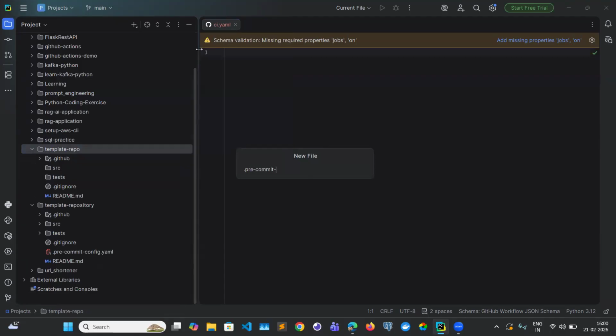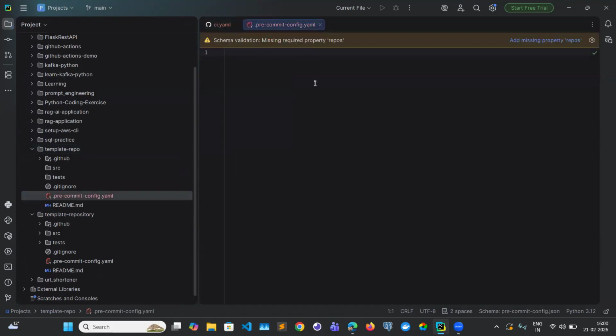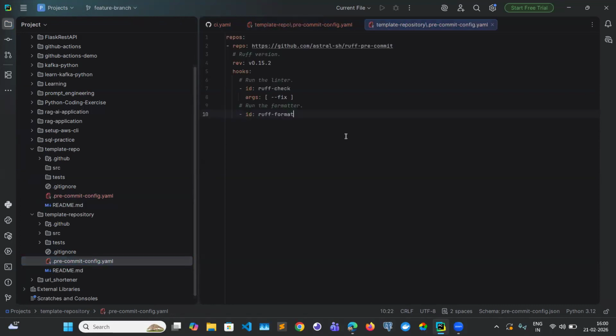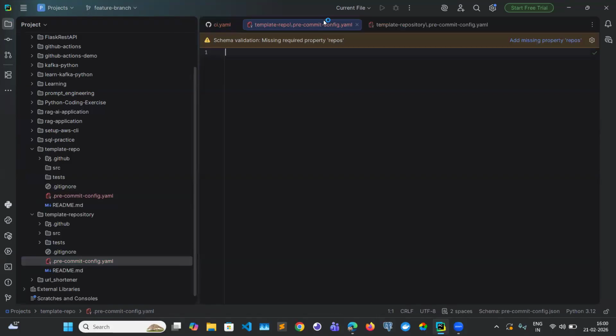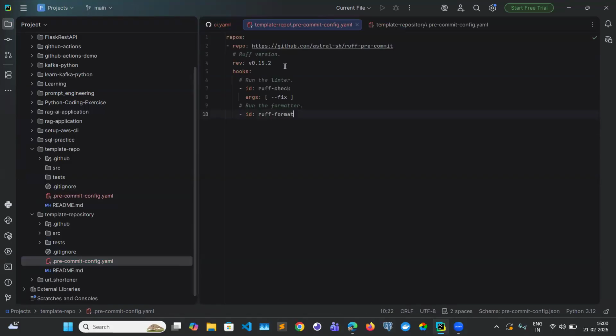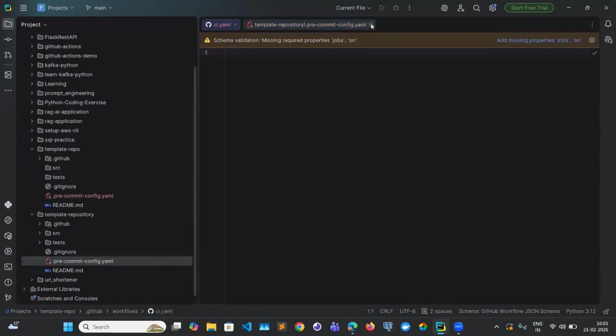Dot pre-commit config.yaml file. All right, and in the pre-commit config.yaml file, I am just putting some hooks. I want some standard hooks which all the team should follow. As an example, I want all the repositories created by the different teams to have the ruff linter. So I have copied that.